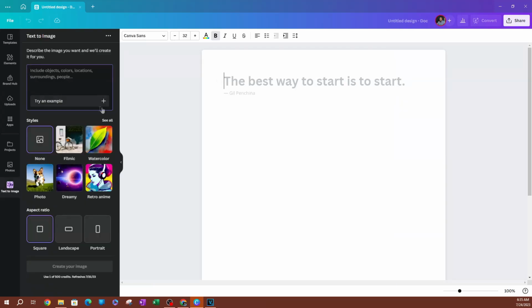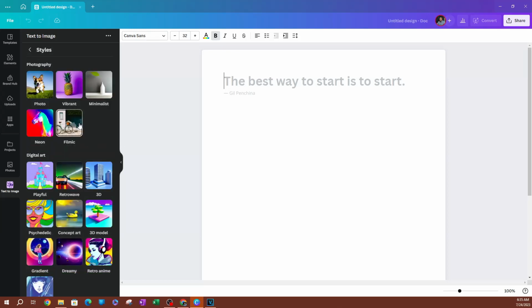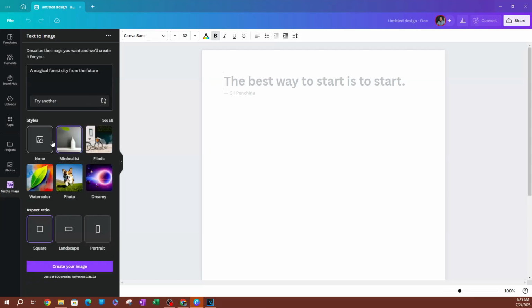Let's see. There are going to be examples, obviously. So if I click try an example, it will look up a magical forest city from the future. And you have a couple of options here, the styles that you want to use, right? So I can do see all, and you're going to see that the styles are, if you want to do just a photo, if you want to do something that's very vibrant, minimalist. So let's do minimalist here.